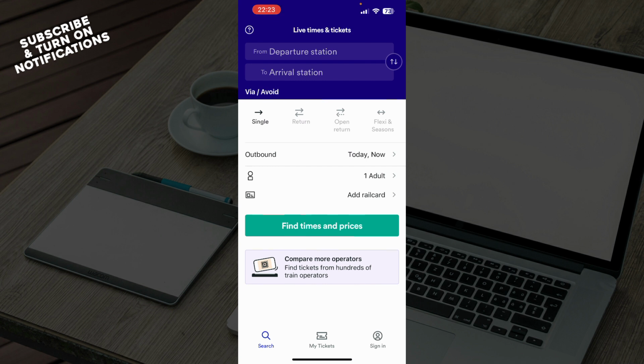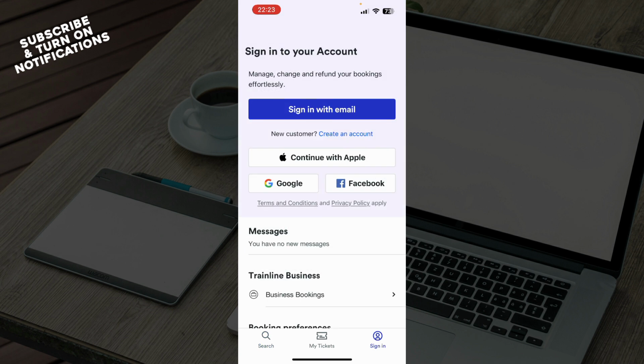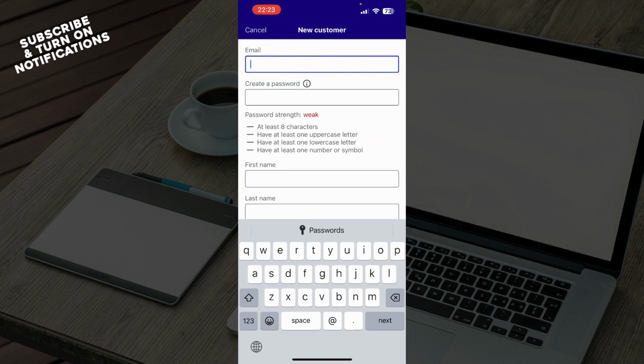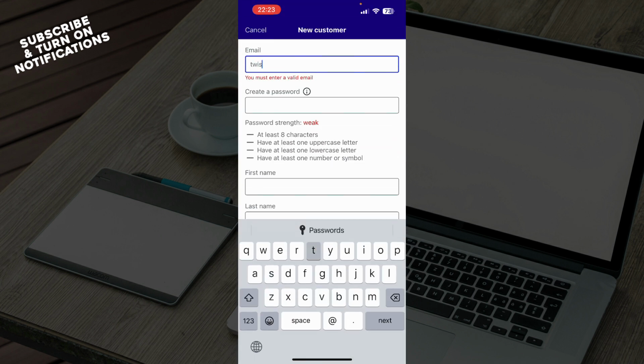After that, when you open it, it will look something like this. But of course, we are not signed up at the moment, and we need to do that. What you need to do is click on the bottom right corner, click on the sign in option, and then click on either of these options. So you can sign in with email, continue with Apple, Google, or Facebook. Basically, new customer, create an account, click on that button there, and here you need to put your email.